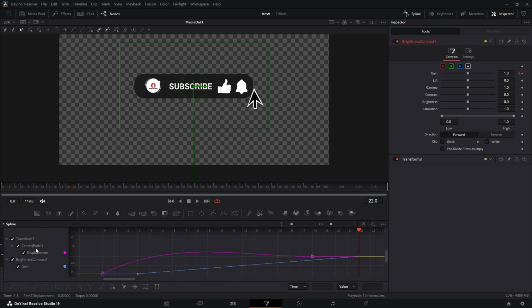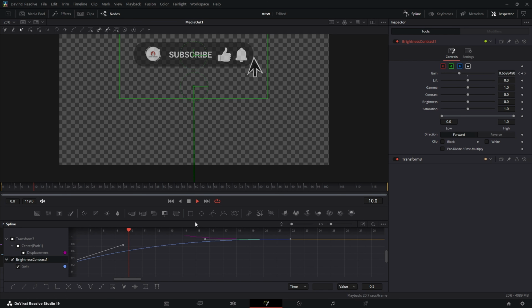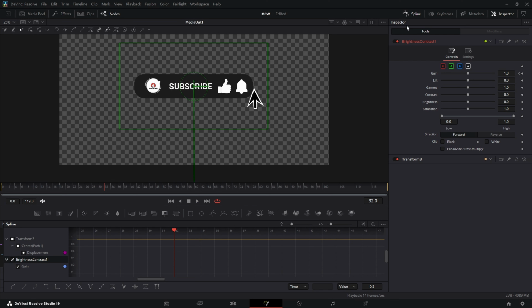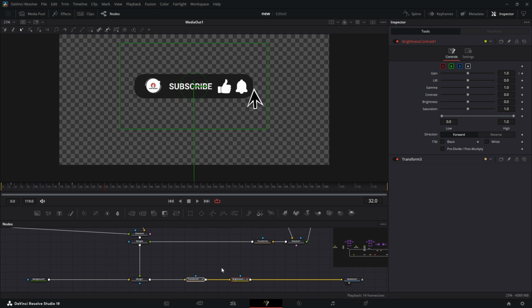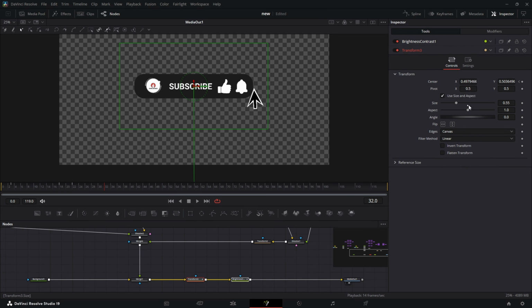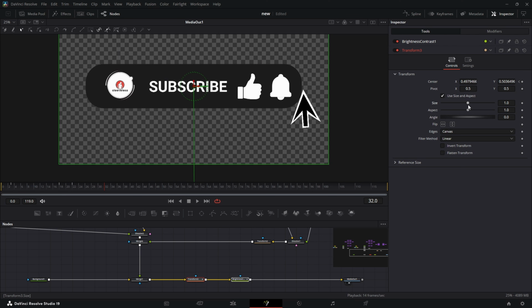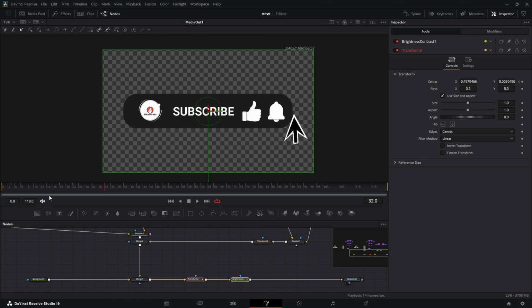Let me bring that up in the spline. We don't need the transform right now. Make sure your brightness contrast is selected, select the points, and we can just smooth it out. You can play with the spline if you want to, but a simple S curve should be fine. All right, let's see what we got. Looking pretty good. I like that little bounce. We can also go back and make sure the size is where we want it. Again, we're gonna scale everything down at the end.